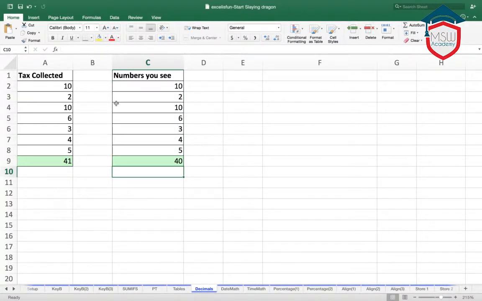Uh-oh. I put the same numbers here. I have 41 here and I have 40. Can someone tell me why I have this problem here? Why are those the same numbers? Because you have decimals. Decimals in the other one.